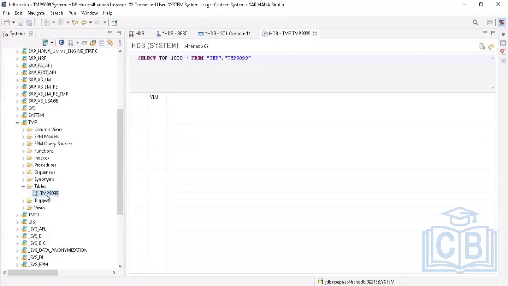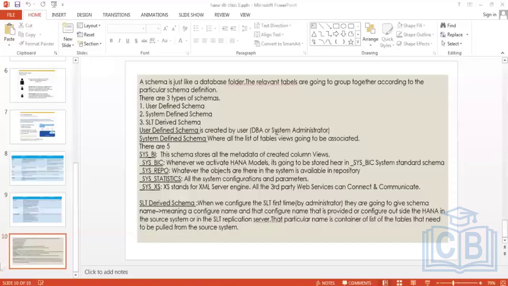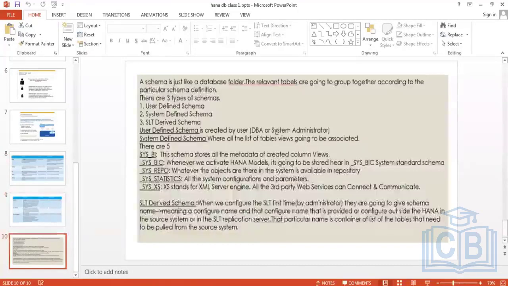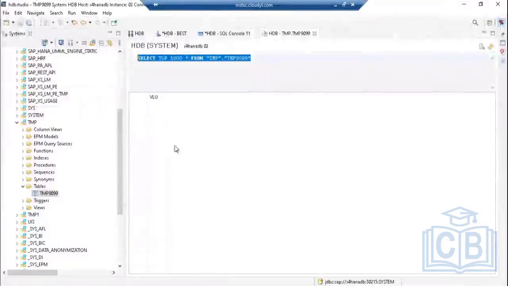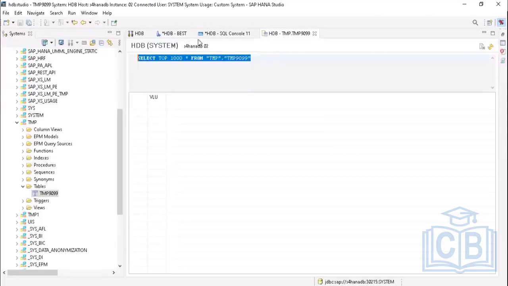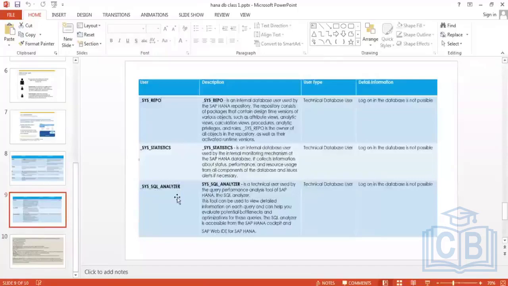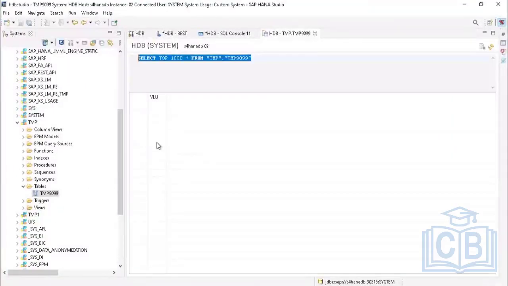As I said, for each and every click that we perform here manually, in the background you'll be able to see that we are executing a query. And which standard user ID is responsible for this? If you go through your notes, which I gave you yesterday, underscore SYS underscore SQL underscore ANALYZER is a standard user ID which is responsible for any query execution in the system. So whatever query you're executing, the owner of this query who is executing it in the background is this system user ID, _SYS_SQL_ANALYZER. That is what is happening here.